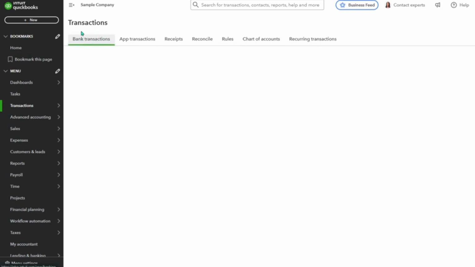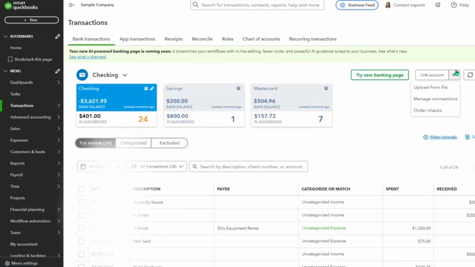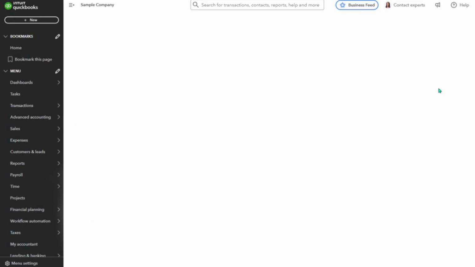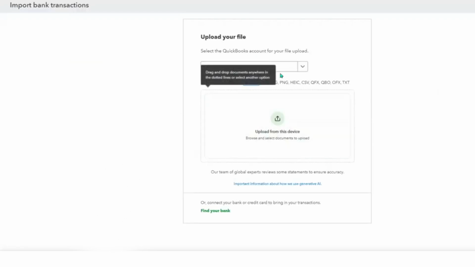you want to update. If you are importing a file manually, click the drop down next to Link Account and select Upload from File. Choose your CSV, QBO, OFX, or supported bank file from your computer, then click Continue.